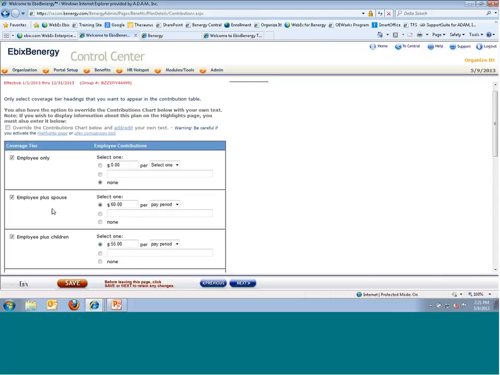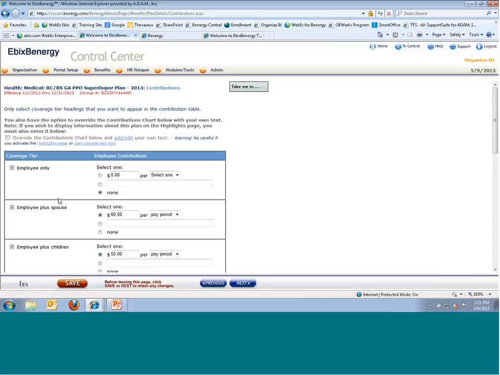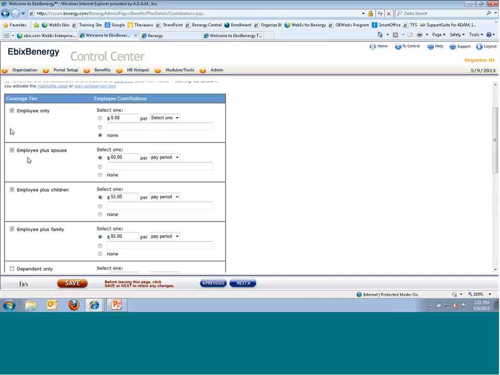But as you can see, we have all kinds of coverage. So payroll people, you can see that we have all kinds of tiers. And you would simply select the coverage tier that applies to this organization for this plan. The most common are listed at the top of the list. And you have some additional capabilities to customize this.